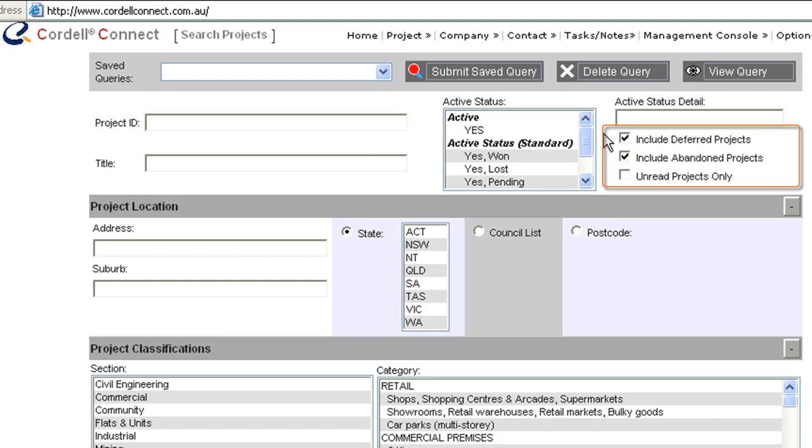The whole point being that if the project you're searching for is deferred or abandoned, it won't pop up in the search results. At least by ticking the two boxes here, if the project is deferred or abandoned, it'll still pop up in your results. You'll be able to see it and then identify by viewing the project that it is deferred or abandoned.